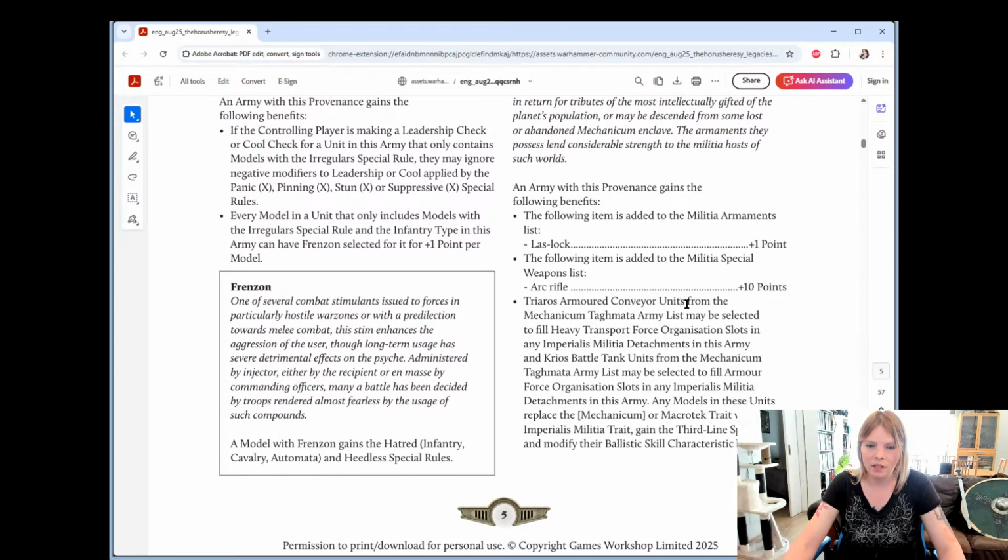Tourist armor covering units from your... Oh my god, I'm not going to try to pronounce any of this correctly. Mechanicum Tagmata army list may be selected to fill heavy transport force organization slots in an Imperial Militia. Okay, you could take Mechanicum vehicles. I'm just going to end it with that.